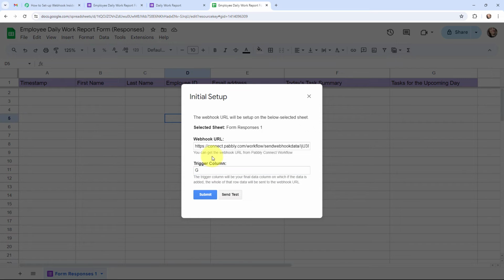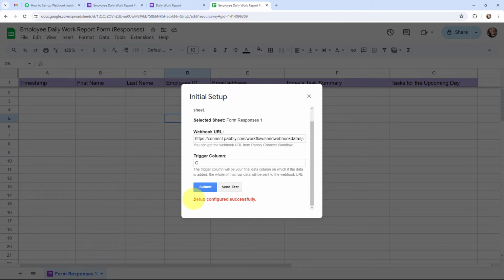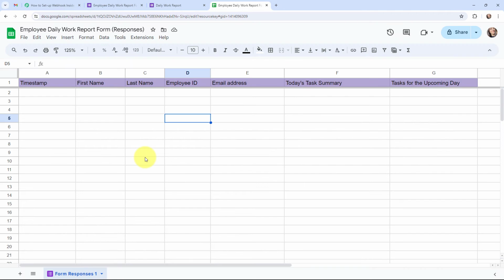As I've mentioned the webhook URL and the trigger column, I'm going to click on submit. And here you can see it says setup configured successfully. That means you have successfully connected the webhook inside this Google Sheets.